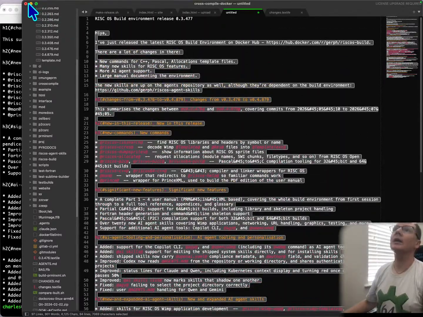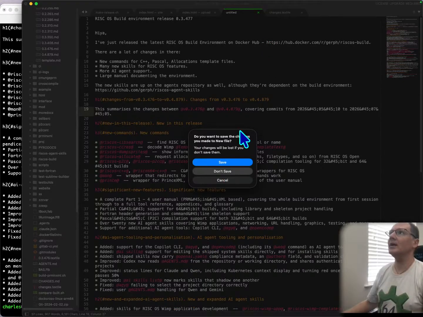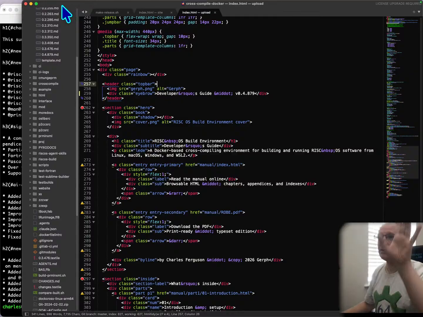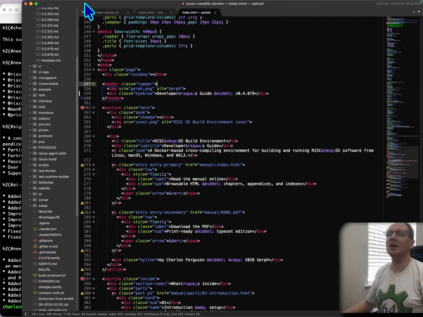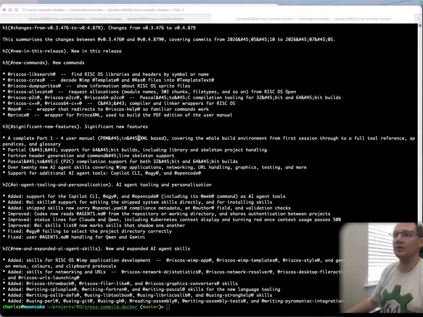All right, that's that done. And I don't need that file anymore because that's just the announcement. Don't save. I don't need that either. What was the next thing I wanted to do? Oh, yes, of course. I want to publish the skills into the agent skills directory. So let's go do that. Move this out of the way, and we'll go and do that.